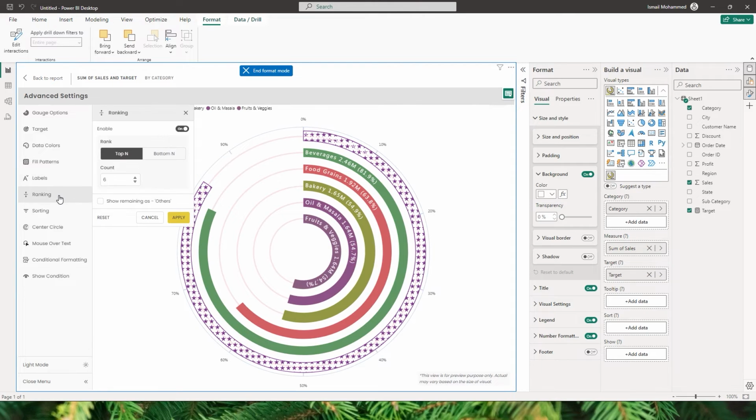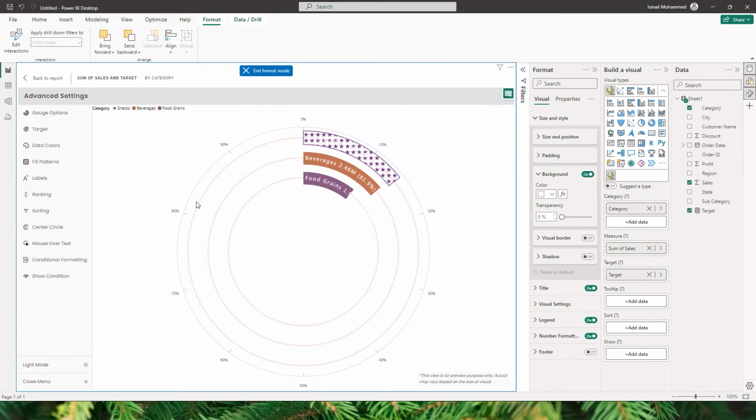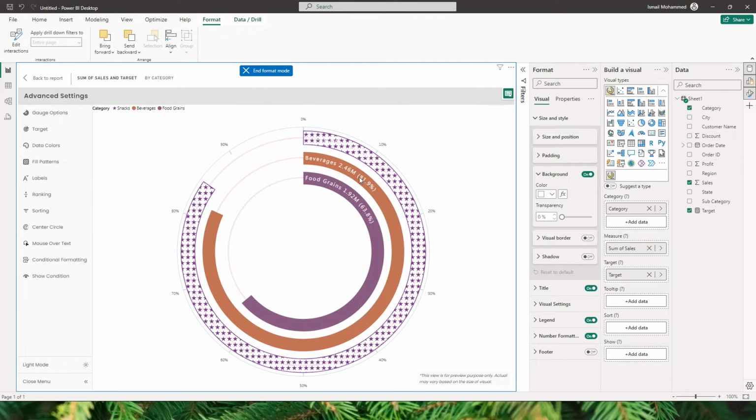Let's head to the next section here, which is ranking. You'll also be able to enable ranking and choose to display only top n number of categories. For example, let's say I just want to display top 3 categories in this case, and when I click on apply, I will now be able to display just top 3 categories. And if I would like to group the rest of the categories as others, I can do that from my ranking section here.